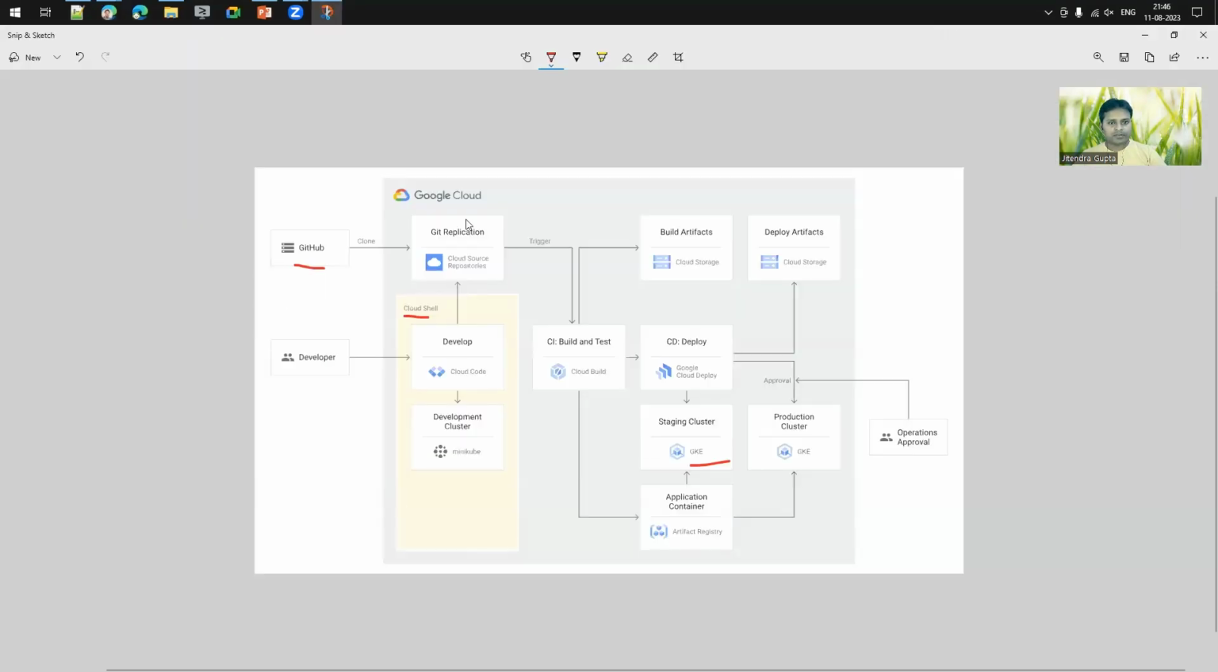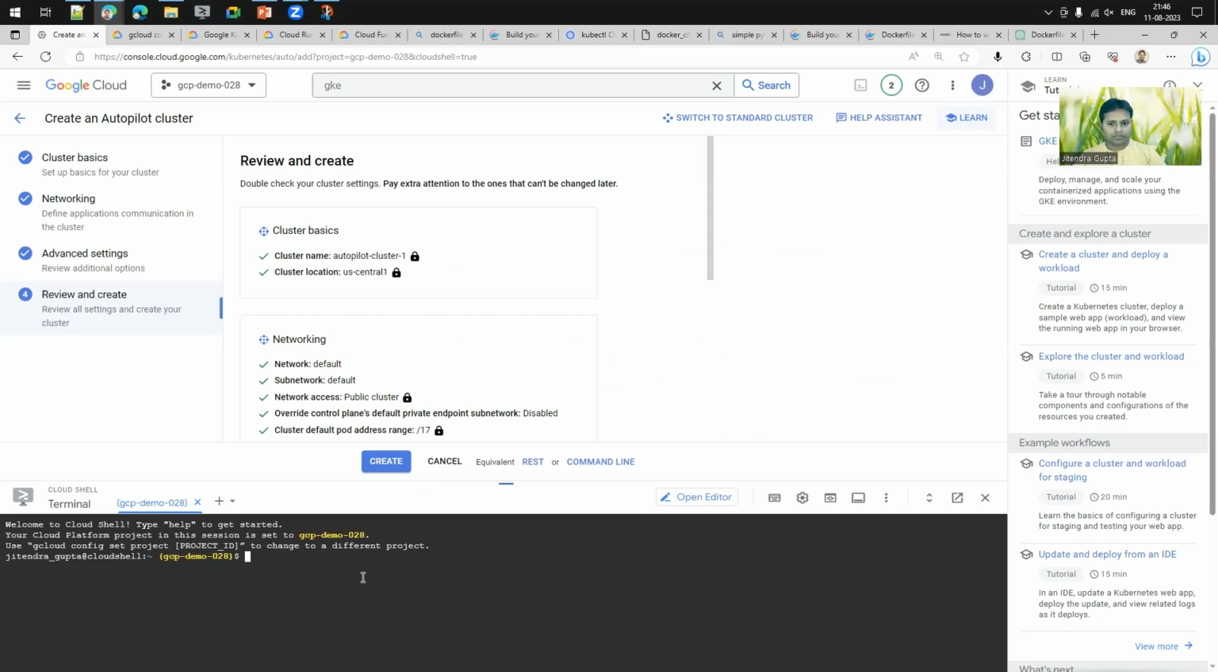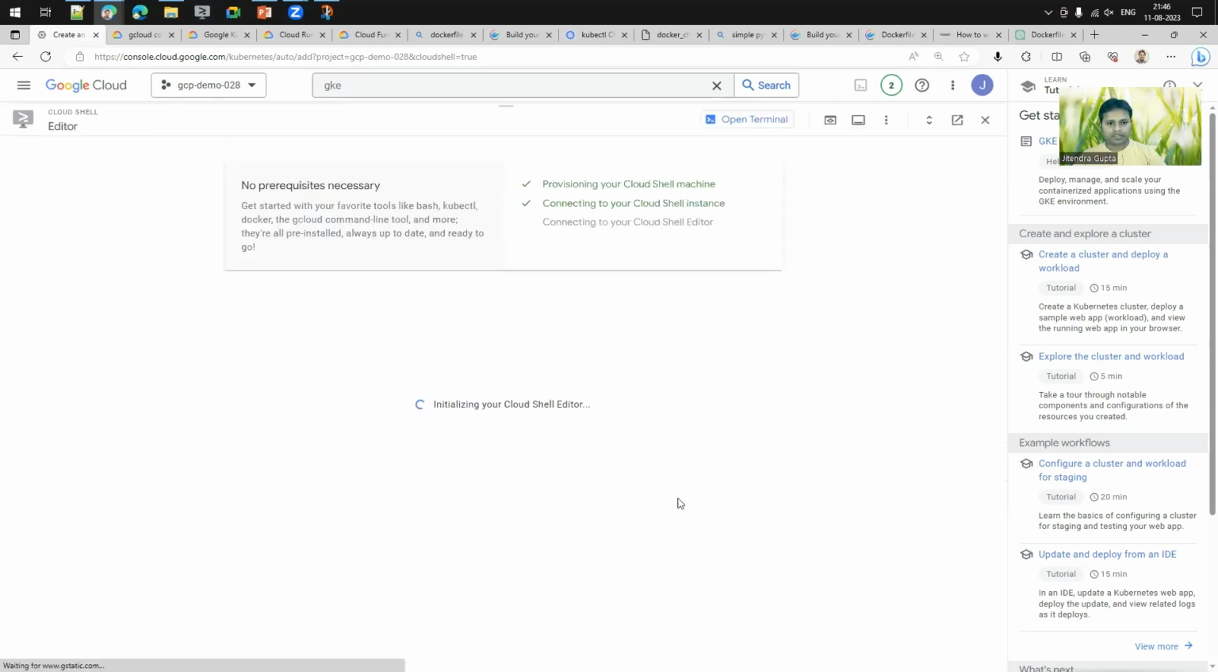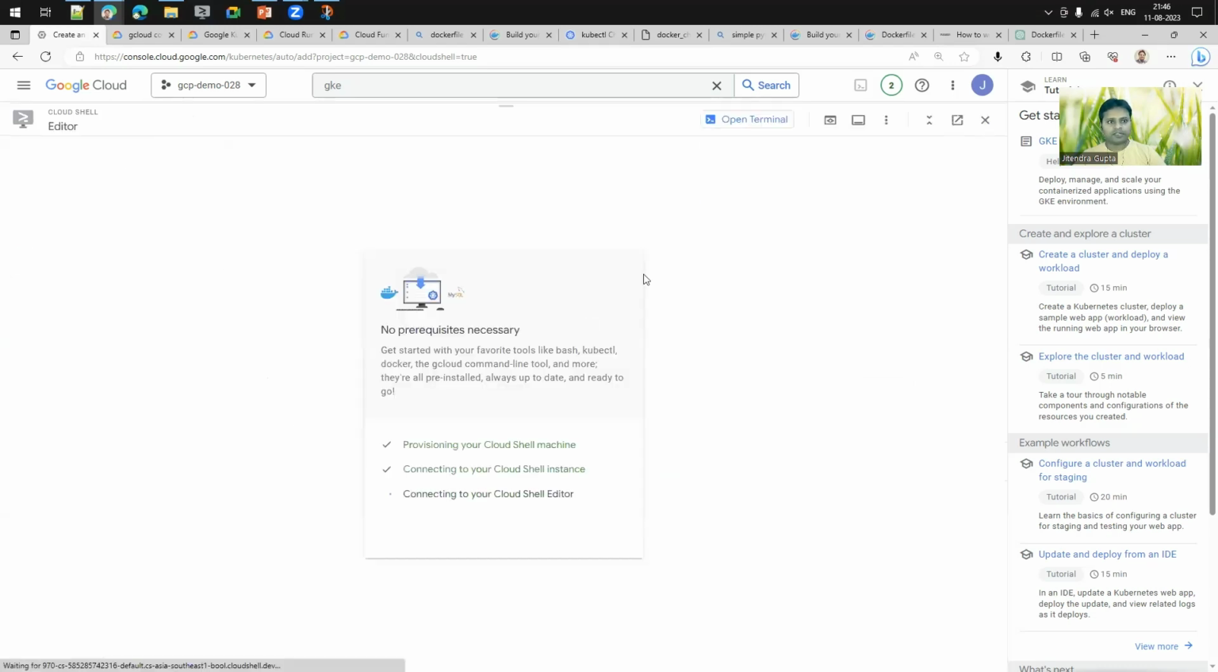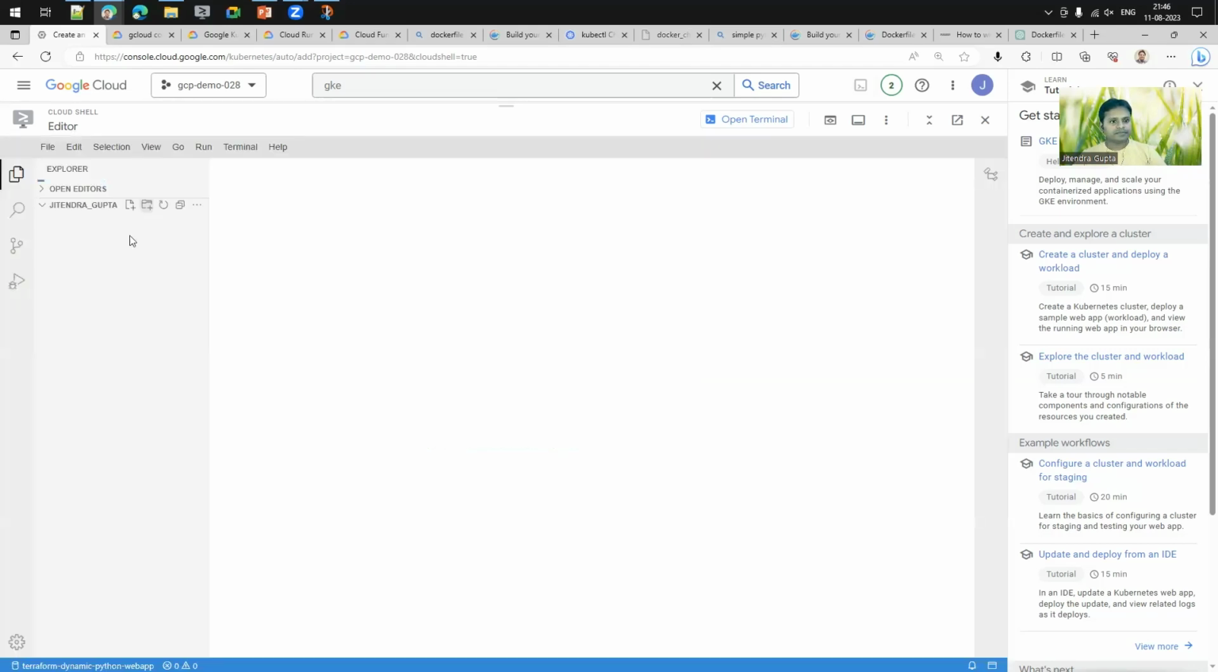So in this complete architecture, we have a developer who is going to access the Cloud Shell, and in the Cloud Shell, you will get an editor. If I click on this, I do have the terminal, but I also have access to an editor. And you can integrate it with Visual Studio or any other third-party tool.